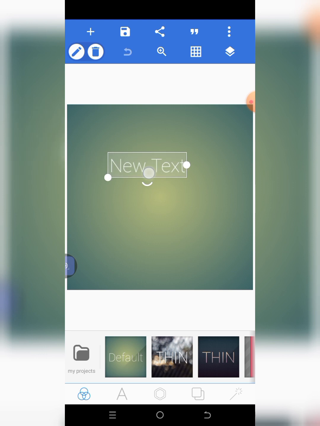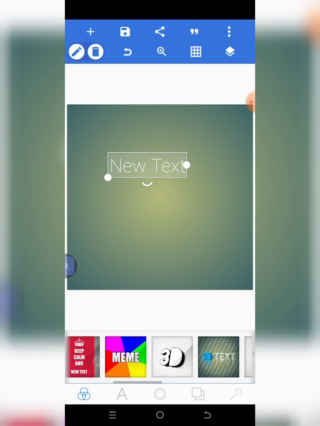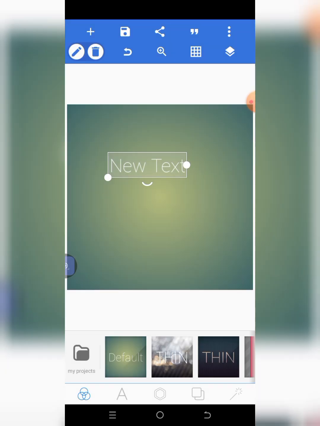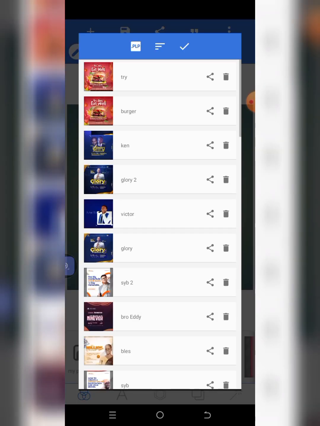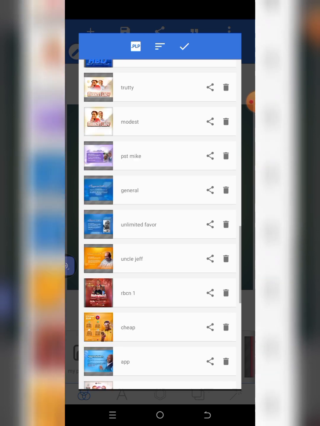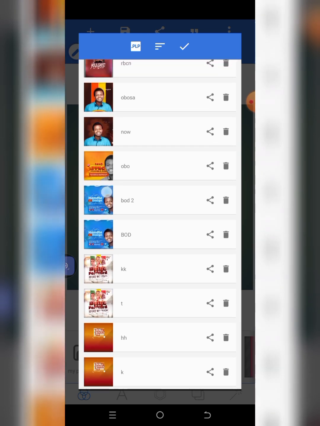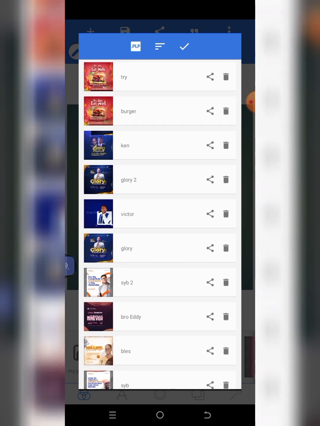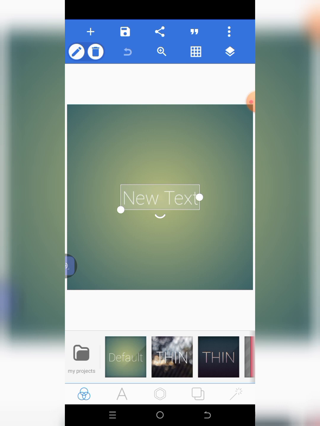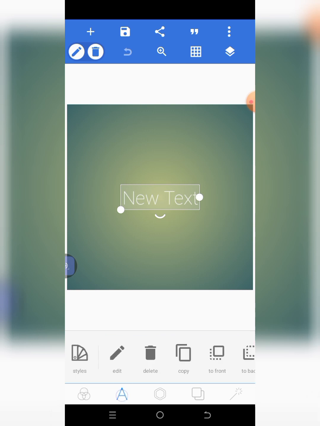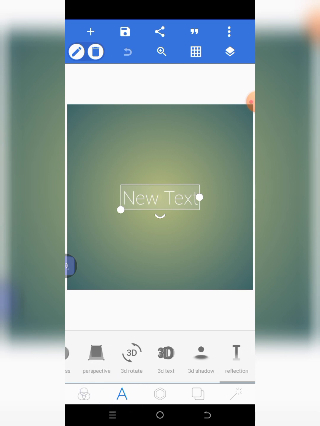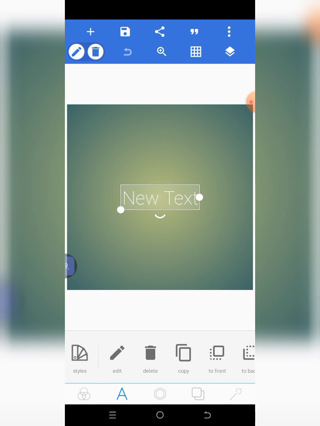So this your different default page in your Pixellab. You can see this is your project, where you keep your project, all your projects, your graphic design projects. This is where they are. So this is the main tool. This A you are seeing here in graphic design, very powerful also for your text.